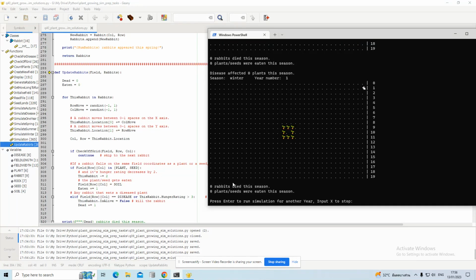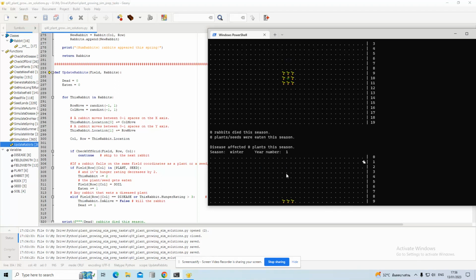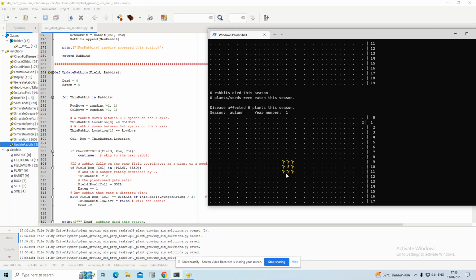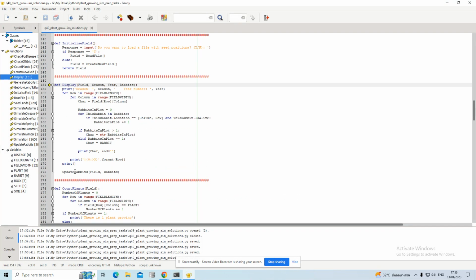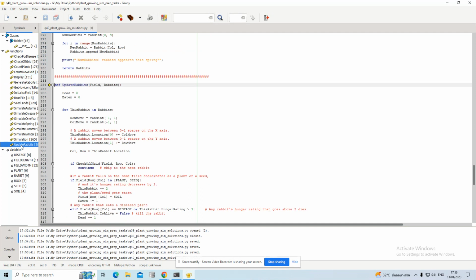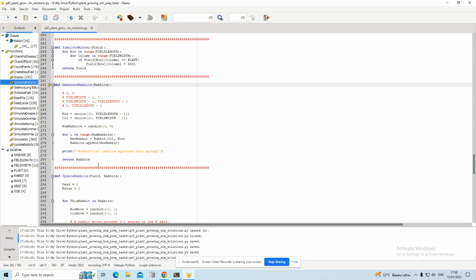Okay, so we're getting the messages, and we had a rabbit appear, it seems. Oh, we had 6 rabbits. So that's something I need to fix. I forgot my f-string syntax here. So let's just go to display and fix that. Or to update rabbits, generate rabbits rather.